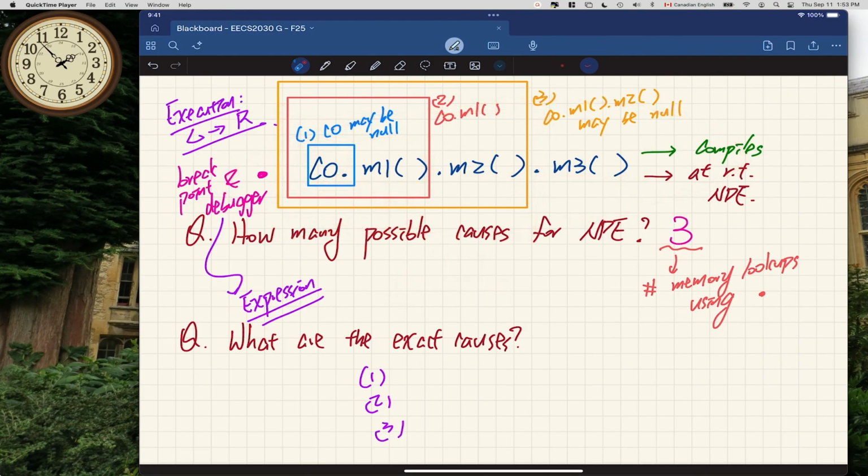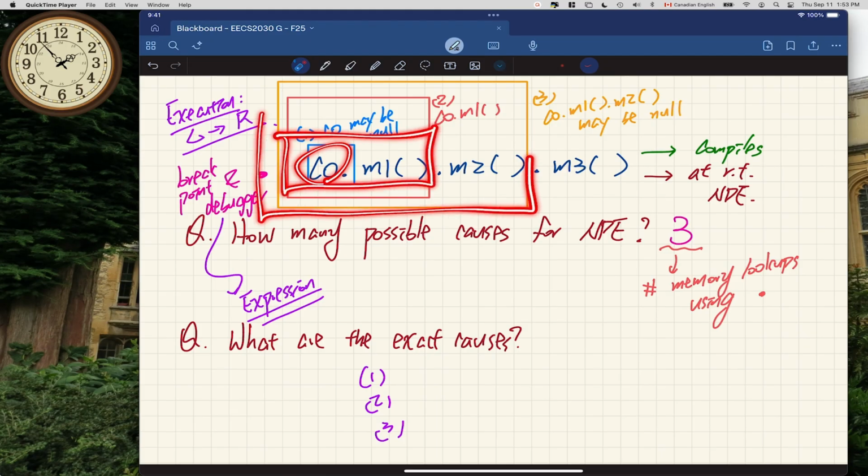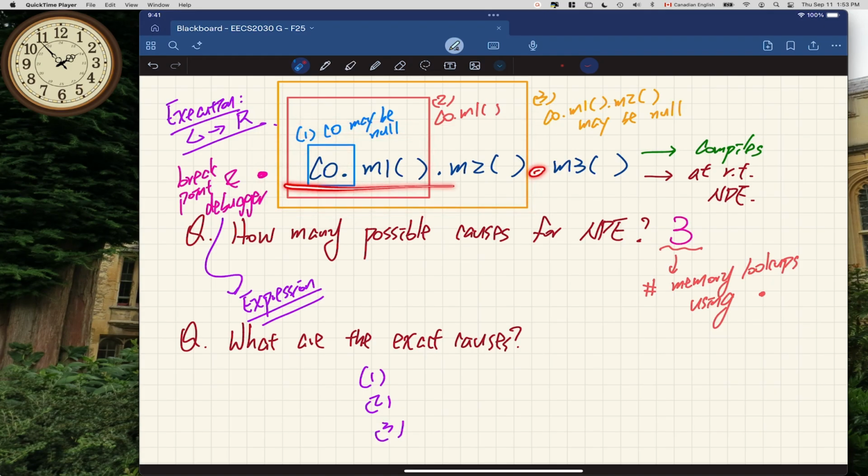So the address could change between the methods? Yeah, depending on where you're talking about. Because CO itself is one object. CO.M1 is one object. CO.M1.M2 is just another one. Every time you have a dot notation here, that means the left-hand side is some object. Okay, good question. All right.